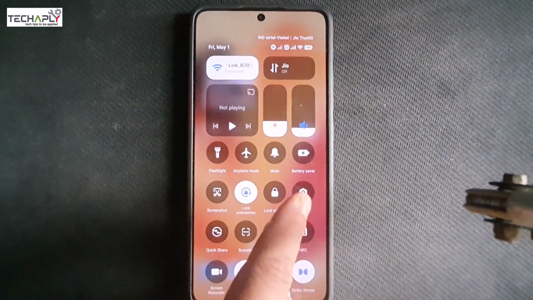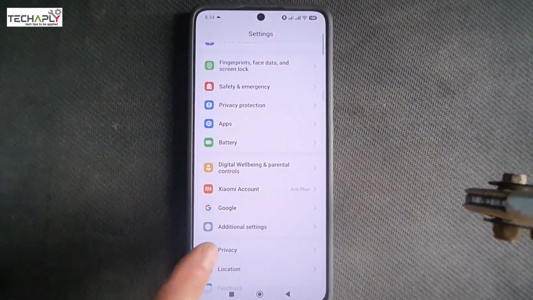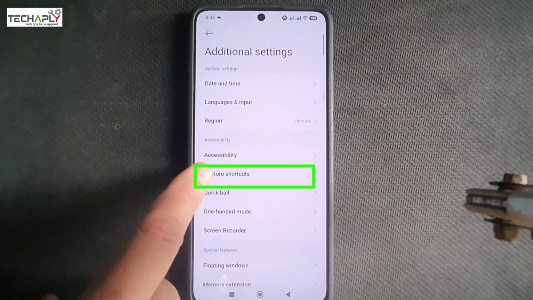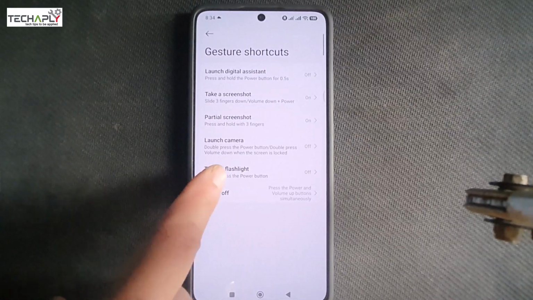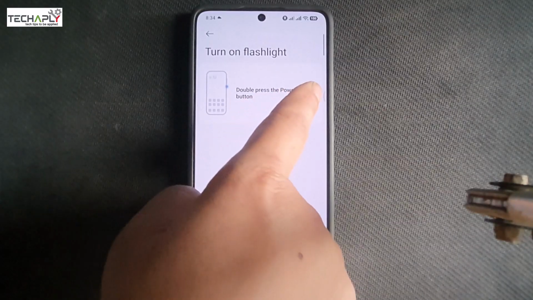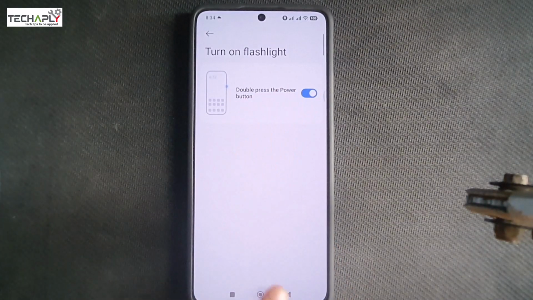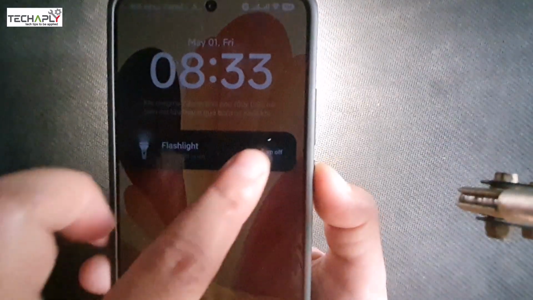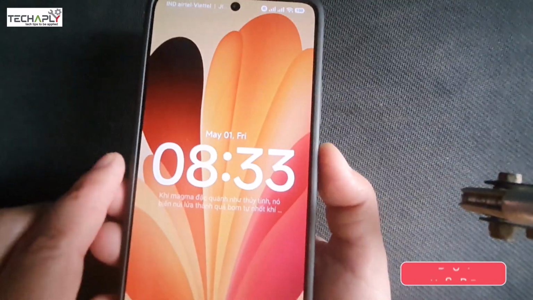On your Android phone, go to Settings and go to Additional Settings. Now tap on Gesture Shortcuts. Here, tap on Turn on Flashlight. Tap to enable the double press the power button. Now let's check it out. Double press and the flashlight is on. Now double press again to turn it off, or else you can turn it off from the screen flashlight button.